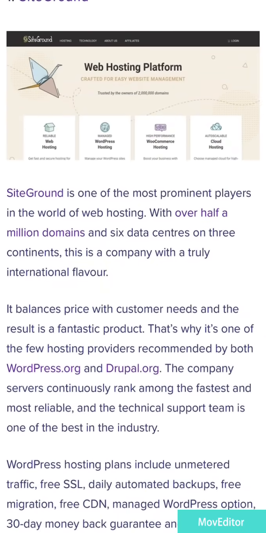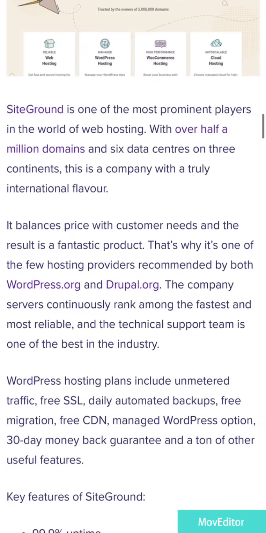SiteGround. SiteGround is one of the most prominent players in the world of web hosting, with over 500,000 domains and 6 data centers on 3 continents. This is a company with a truly international flavor. It balances price with customer needs, and the result is a fantastic product. That's why it's one of the few hosting providers recommended by both.